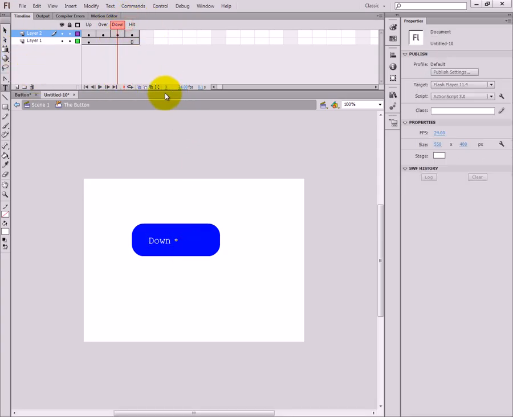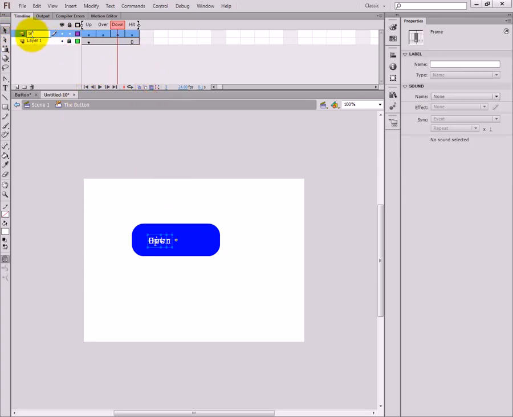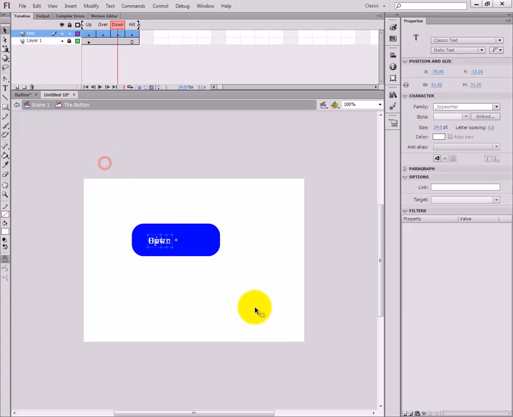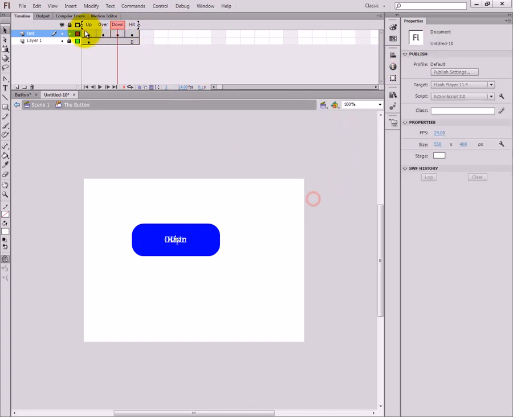Maybe I like you. So I'm going to go ahead and turn on edit multiple frames, and I'm going to lock my bottom layer. And let me rename this text for now. I'm going to select all my text on all 4 of my frames, and I'm going to align them to the center of my button. Turn off edit multiple frames, and you can see now under up it says up, under over it says over, under down it says down, and under hit it says hit.